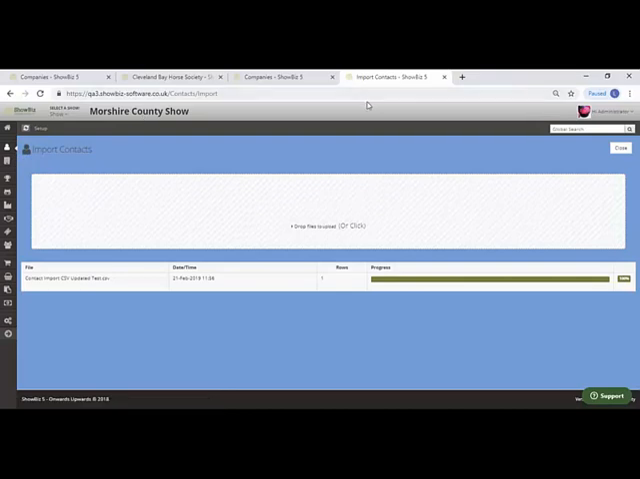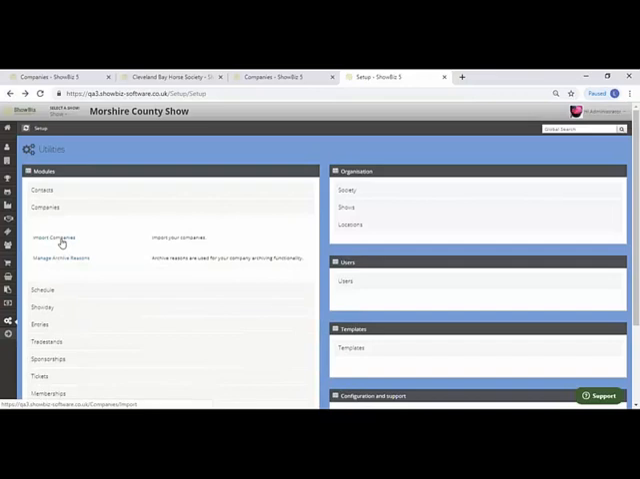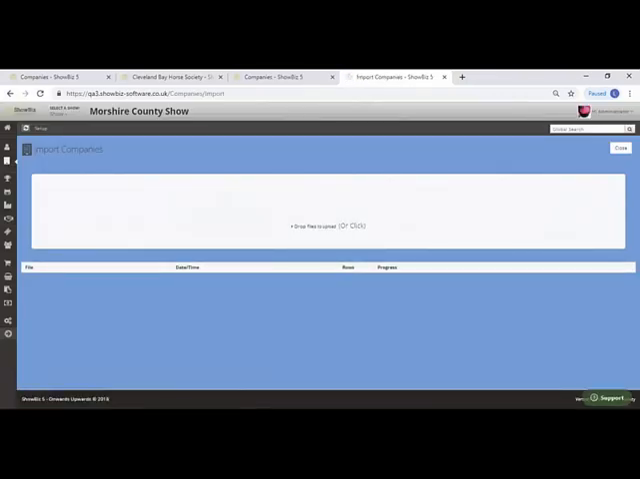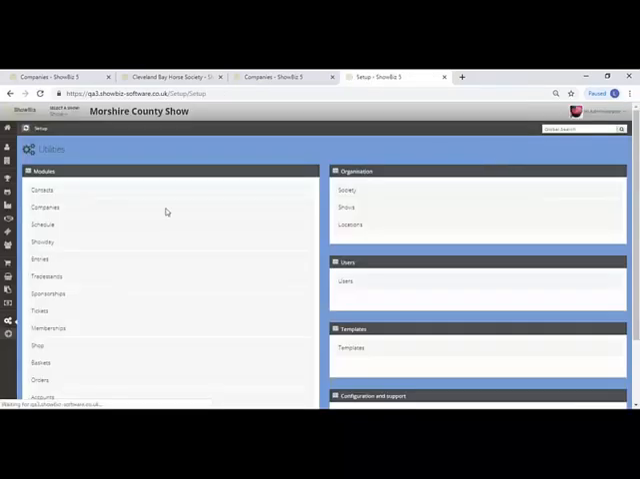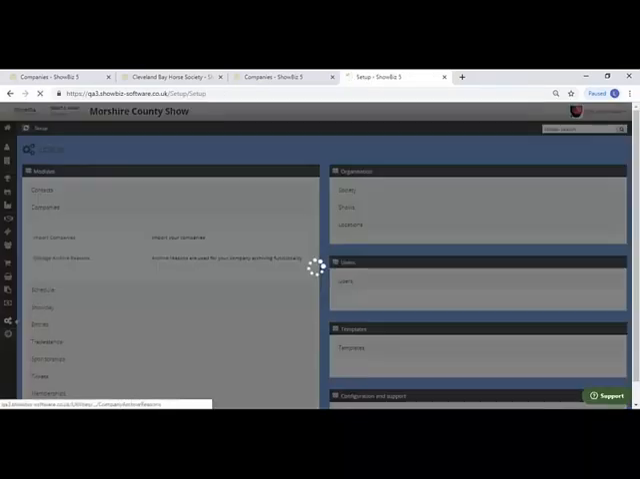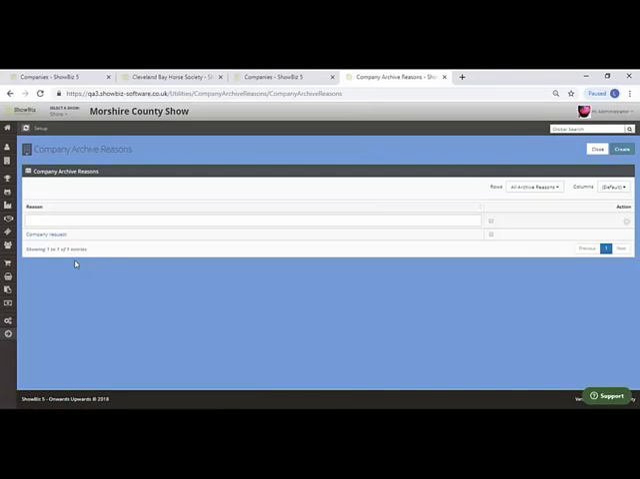We can then have a look at the companies setup. So we can import companies exactly the same as the contacts one. We'll send you the spreadsheet for that so you can create all your companies in the system. And then you've got your manage archive reasons. So you can have different archive reasons for your companies and contacts. It's entirely up to you, whichever you want it to be. So you can have as many or as few as you need for your companies.